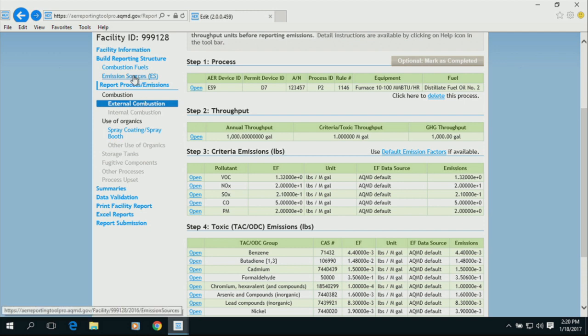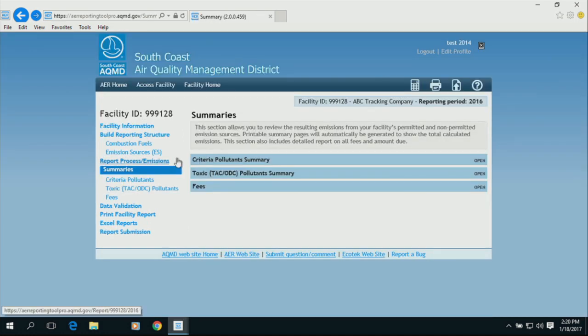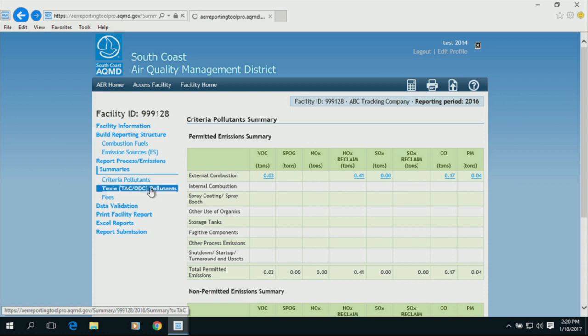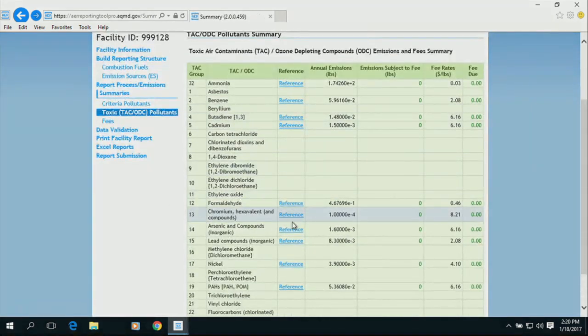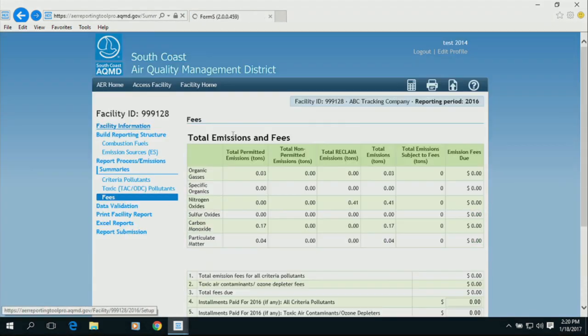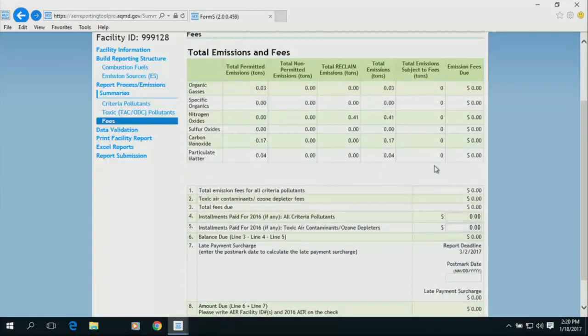See, as you go, you can use different equipment and processes. You can go to the second emission source, and you can start reporting. But at any one time, you can go to the summary. You will see how much is the criteria pollutant, how much is the toxics pollutant. These are your toxics. How much is your fees? These are up to now. Your fee is nothing, actually. Basically, your amount of emission is very little. It's not subject to fees.